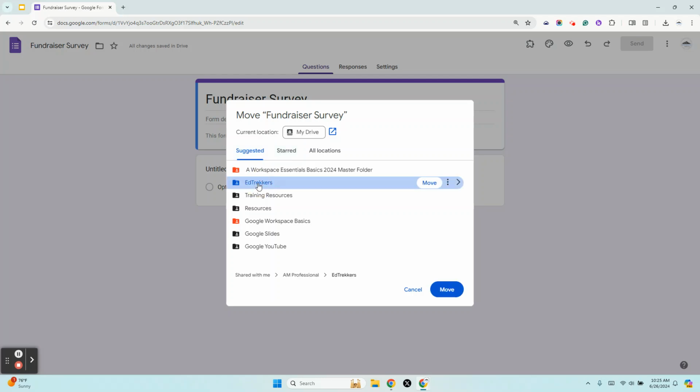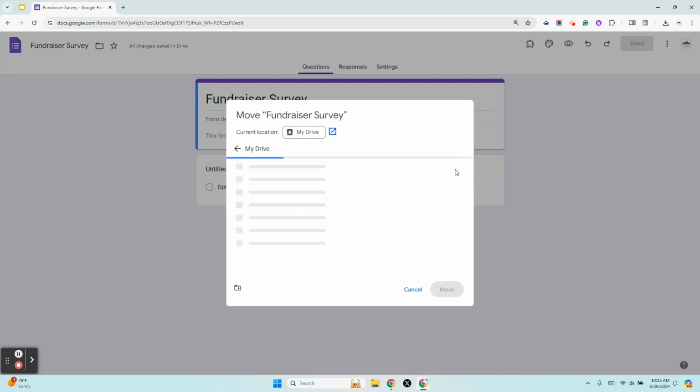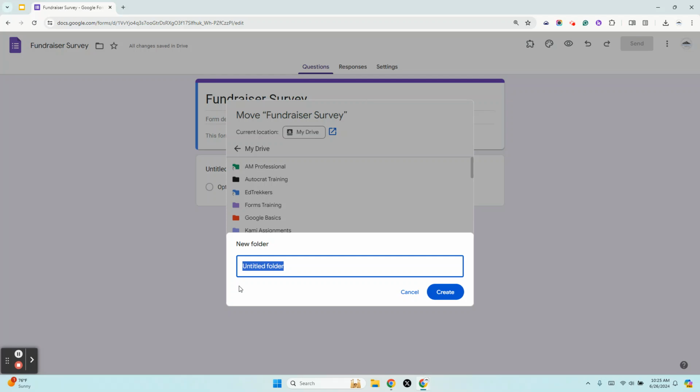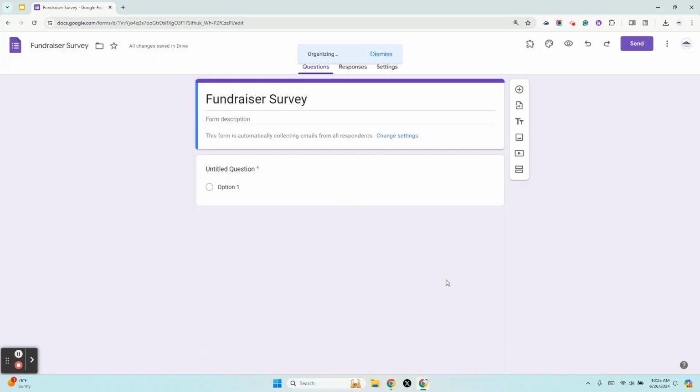And so we'd go and select a place in your drive. First, we want to click on all locations and then choose drive. And then we're going to choose new folder. So I'm going to call this forms training. And I recommend if you're following along, just go ahead and do this. Create a forms training folder because I'll refer to it later with other items in the tutorial. And then I'm going to put June 2024 so I know exactly when I did this. And then click on create. And it will move this form into that folder.